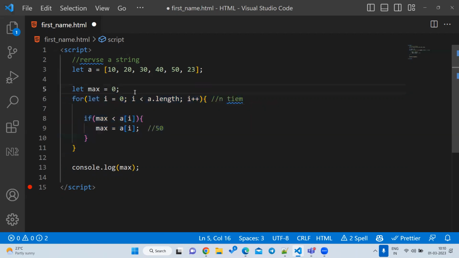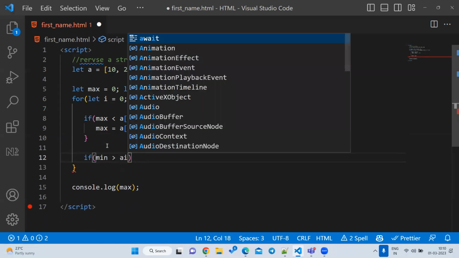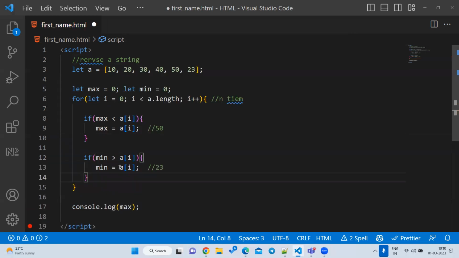Suppose I want to identify, in the same program, the min value. Simple, let min is equal to 0. Let us forget about that top value. I can write if my min is greater than a of i. Same program only. The only symbol that changes here is this one. If my value is greater than this value, I am going to assign the smaller value to the min value. Something like this. Now tell me, what is the output? We should print it for min.